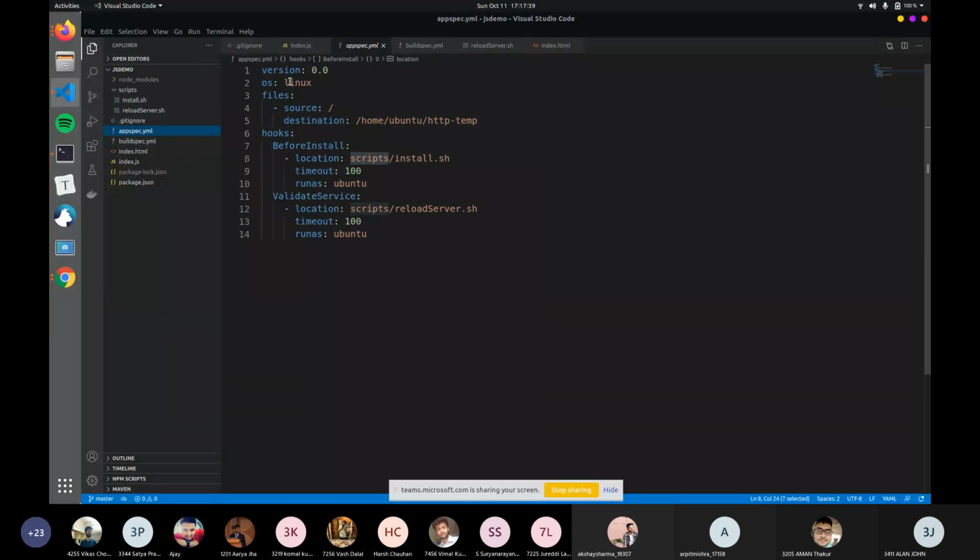This is my command for CD. In CD, I have told it that my server uses Linux. Whatever files I get from my CI, I have to copy and paste in this location, and before installing, I have to run this script, and after I've installed and everything is set up, I have to run this script.